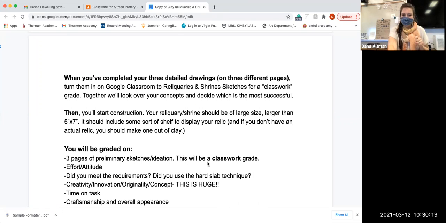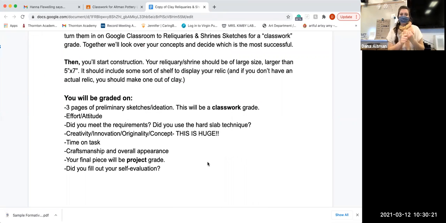What's important? 3 pages of preliminary sketches and ideation, right? Each one has its own page. This is a classwork grade. Your effort and attitude. Did you meet the requirements? Is this a hard slab technique-based project? Creativity, innovation, originality, and concept.